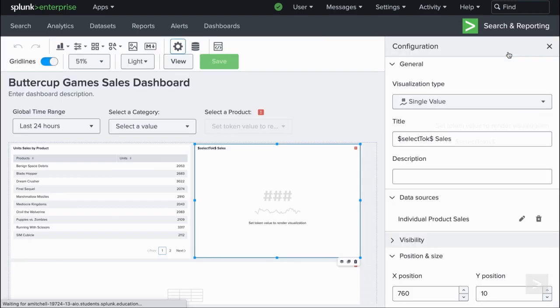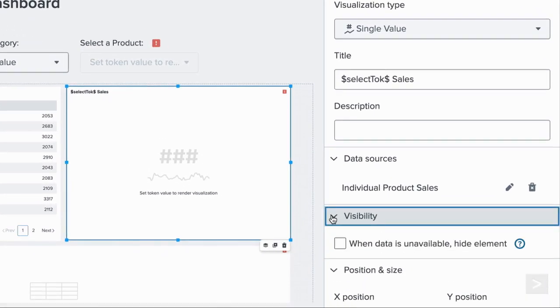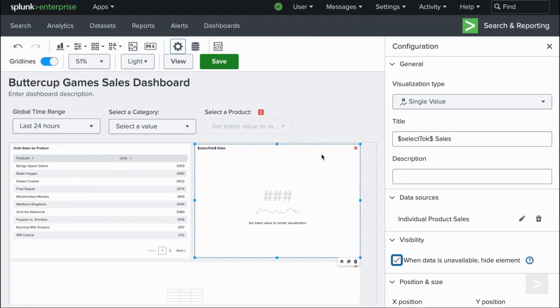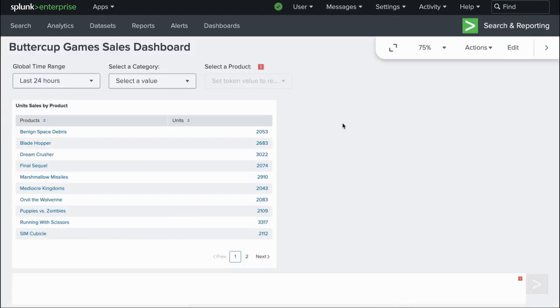Going back into edit mode, we ensure the visualization is selected, and in the configuration menu under Visibility, select When Data is Unavailable, Hide Element. While it appears nothing has changed, looking closely, we see the solid blue line surrounding the visualization is now a dashed line. This indicates the hide and show capability is enabled for this panel. When we view the dashboard again, the visualization is now hidden from sight.